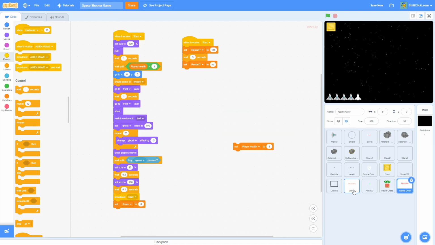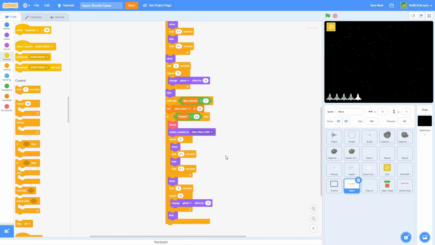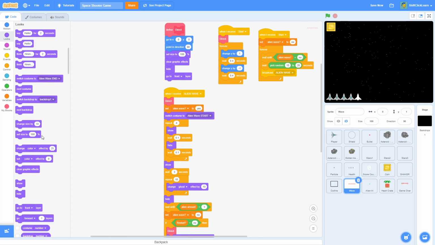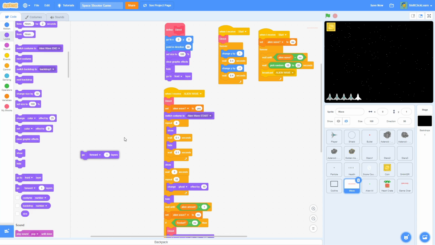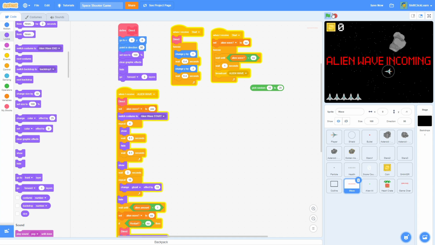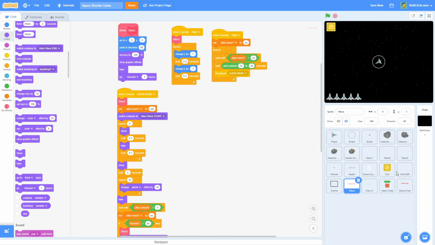Another thing is, if you notice when the wave indicator popped up, it was in front of the game over, which is not what I want. So in the game over here, instead of go to front, I want to do go forward 3 layers. So it still should be at top if a wave was to happen, so let's test that out. It is still up top of everything, as you can see, but it should not be up top of the text.